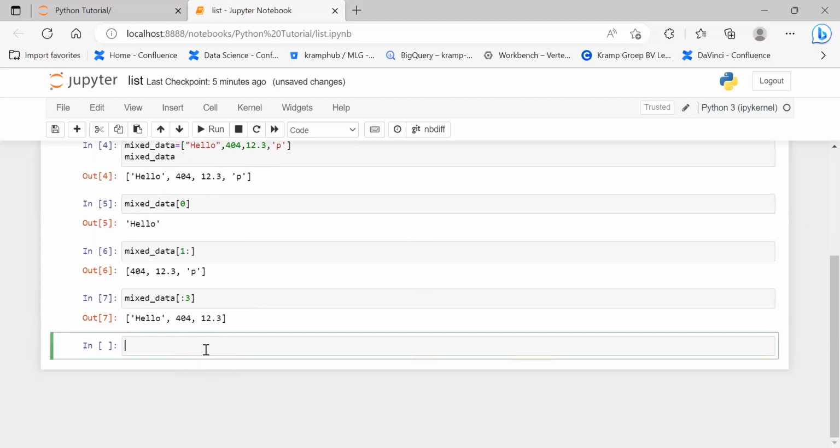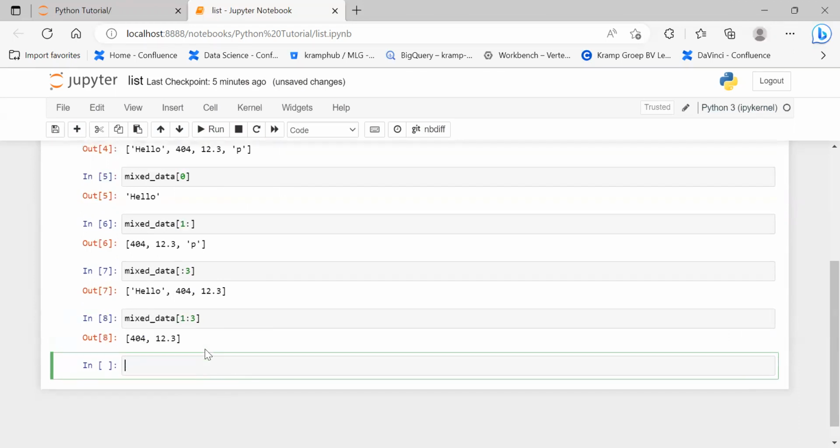Similarly, if I want to display the elements from index 1 to 3, it is going to display the elements present at index 1 and 2, but not at index 3. So our output will be 404 and 12.3. So always remember the last index is excluded. Then we will look into how we can do the concatenation.